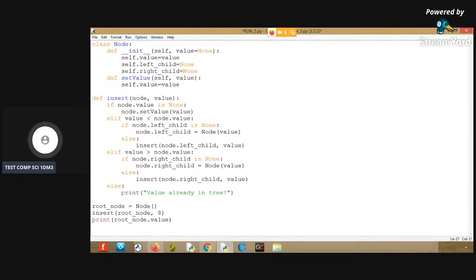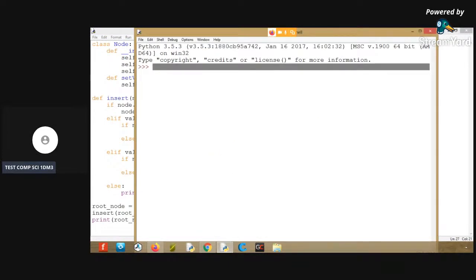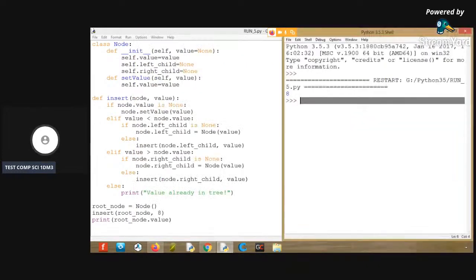And I'll give you guys a chance to take a look at the code in case it's hard to copy. Cool. Okay, let's run the code. And as you can see, it printed out the first value of the node, which is node.value.